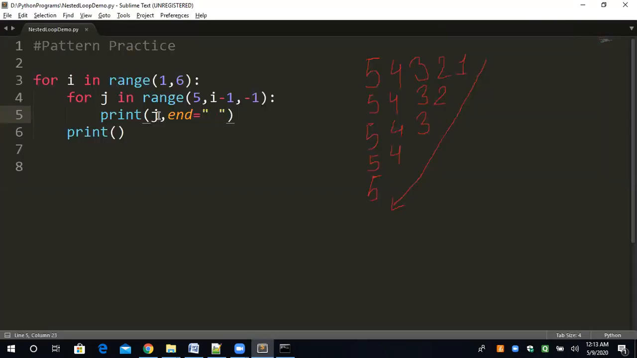So what is happening over here? Sometimes the output does not come the first time. We have to do some practice, we have to do some struggle. So the value of I is 1. Understand? So j will start from 5 to I minus 1. I is 1, 1 minus 1 is 0. So 5 to 0 means the j will be, what I am writing, j.